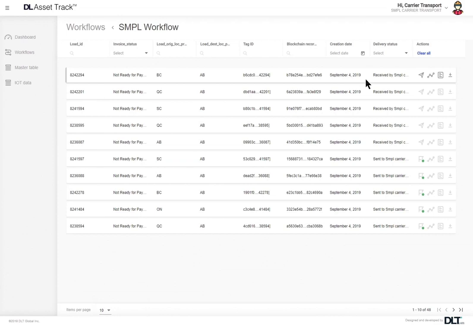Each workflow instance has some quick access buttons that allow you to: 1. Forward the shipment onto the next participant, but only if it's your turn in the workflow. 2. A timeline button, allowing you to see at a quick glance what step a workflow is in. 3. The detailed view, allowing you to drill down into a shipment to obtain more detail. And finally, the download report view, allowing you to download the invoice for this particular shipment.